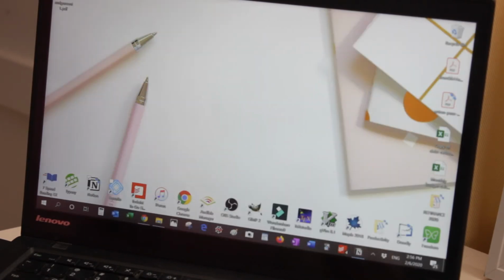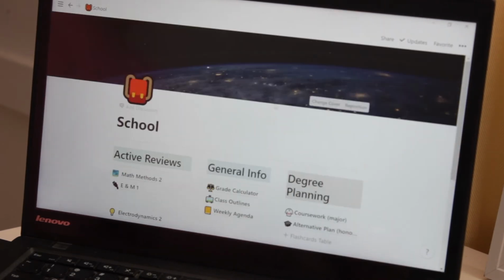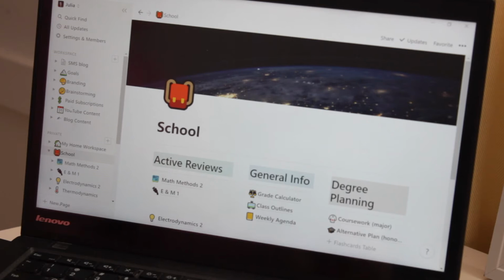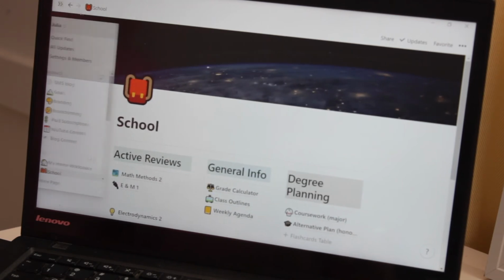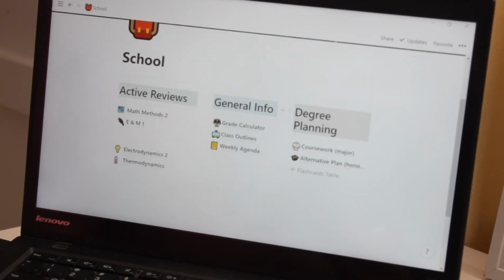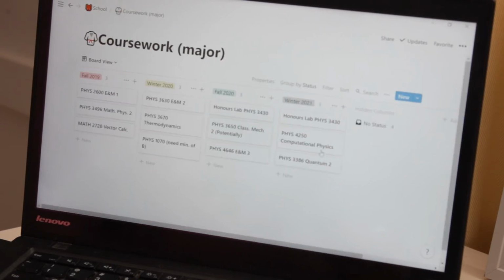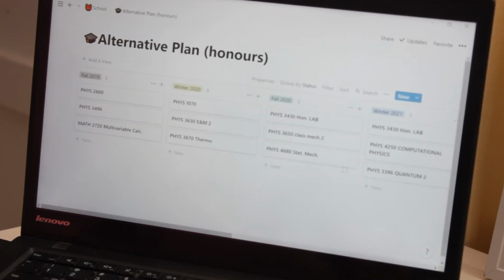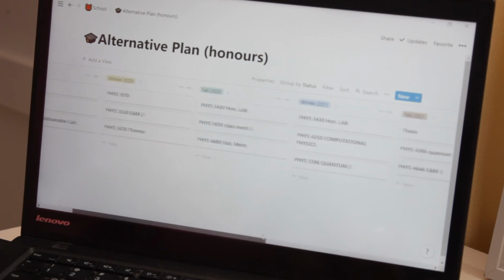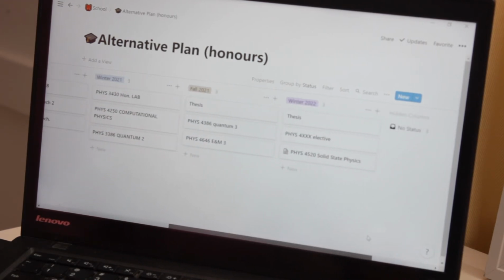I use this app, Notion, and I use it for many things, but one of the uses is school. I created this school page which contains all the information about my degree, like coursework, where I plan my classes for each semester so I am on track to finish my degree on time. This is an alternative plan if I choose to do the honors degree, adding one more year to my overall study time.